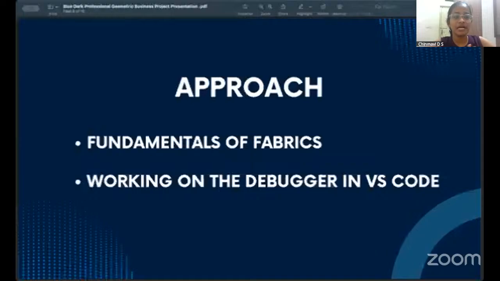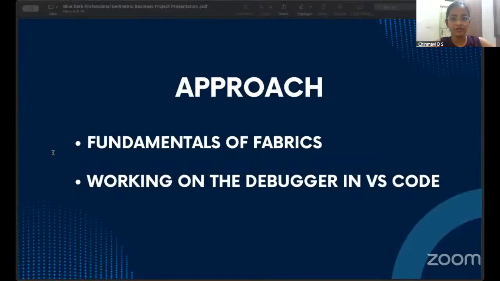For the approach, we started by understanding the fundamentals of Fabric. We got to know what Fabric is. It's a permissioned blockchain framework. Unlike public blockchains like Ethereum and Bitcoin, which are open to everyone, Fabric allows only authorized participants to join the network. It makes it ideal for industries that give importance to privacy, security, and controlled access.